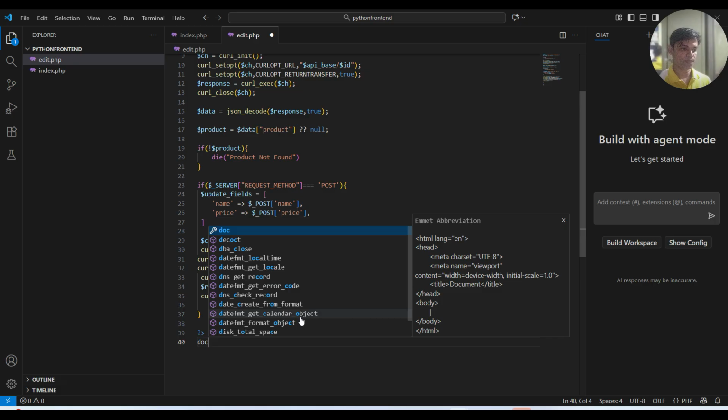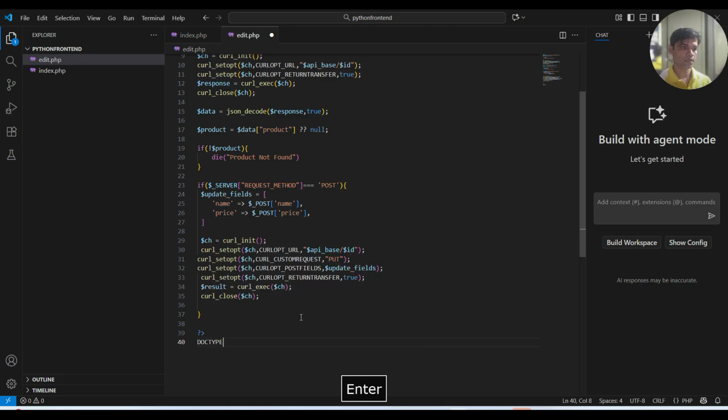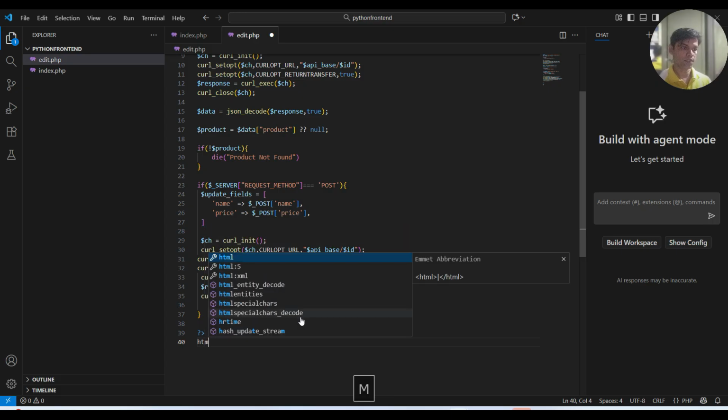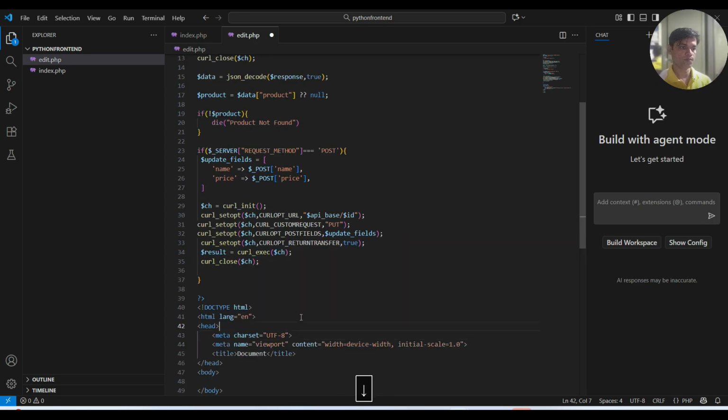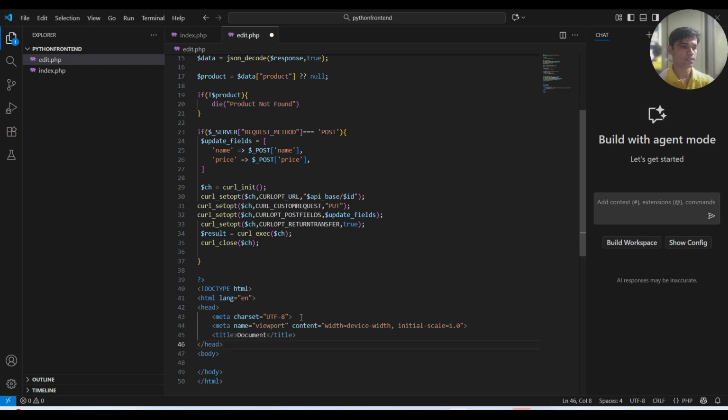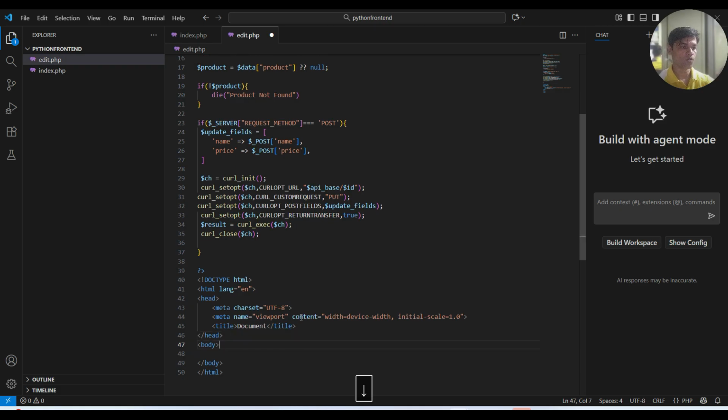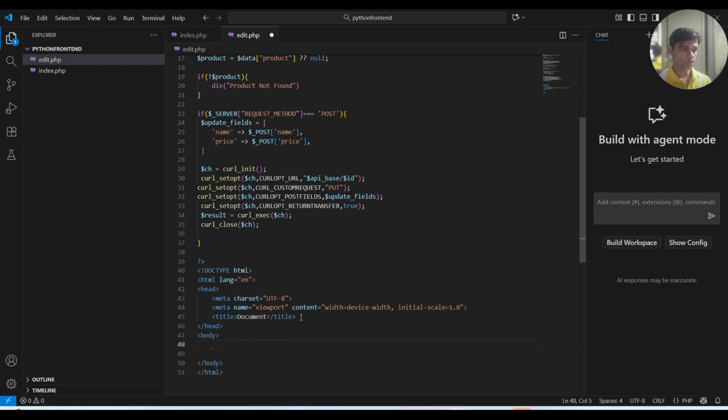doc type, I specify, or I just type HTML file and it will be written. So that is done over here. Thereafter we have to create the form in the body section. So in the body section first we specify h1. In h1 you can just say edit product, so it is visible on the form.